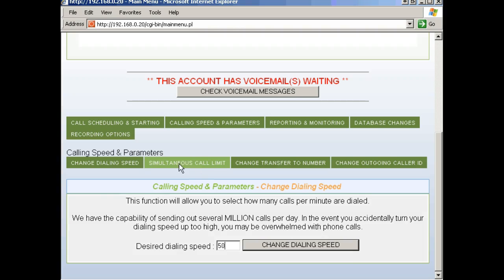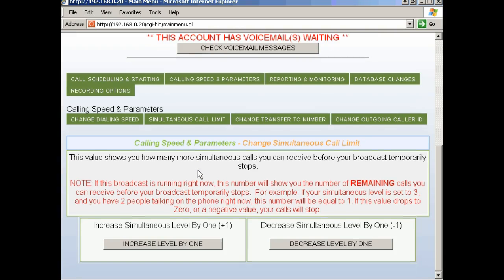The simultaneous call limit is one of our most useful features. Because our system is recording all your phone calls, we'll know how many phone calls are in progress with your office at any point in time. You can control how many phone calls our system sends out to you at any point in time. For example, if you have 3 people in your office, you'll want to set the simultaneous call limit to 3.